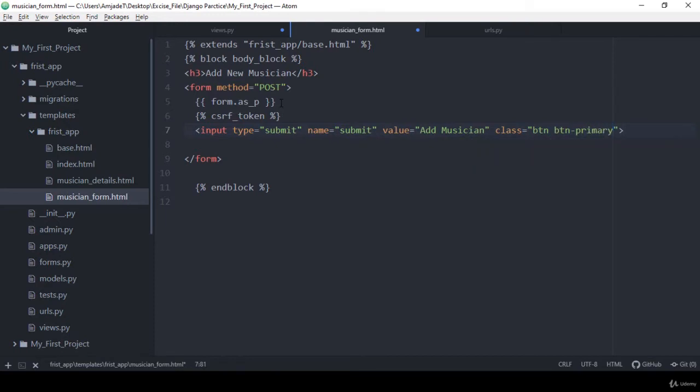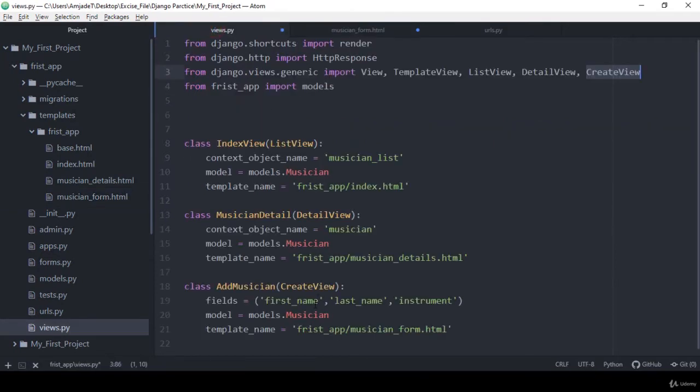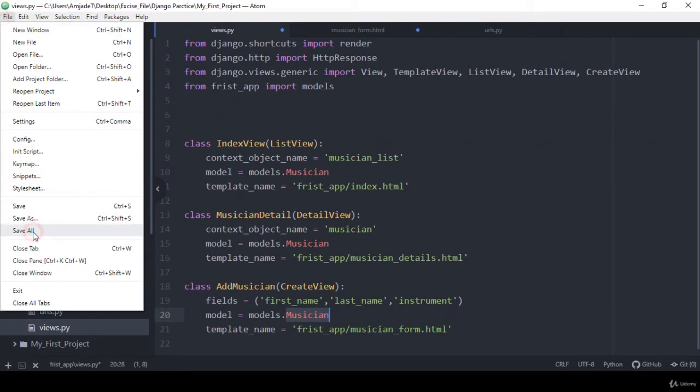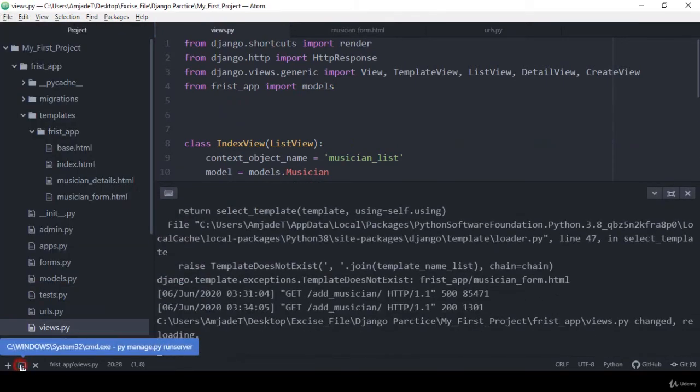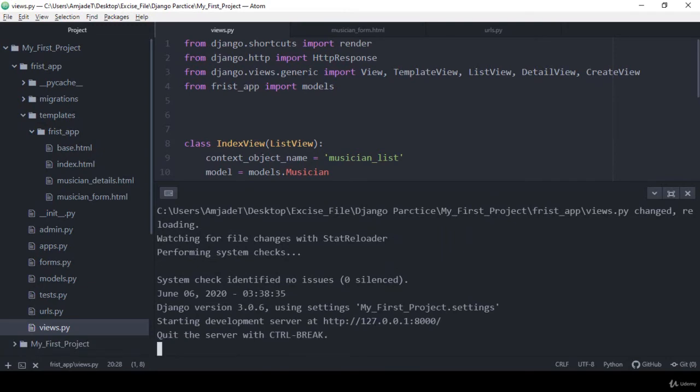Okay, btn primary and btn sm, that means a small size. So now let's check this out. As I told you, with this form it should automatically get all our musician form table data. That means automatically it should be getting all data. Now let's check this out. Click save all, check our server, everything is running well.